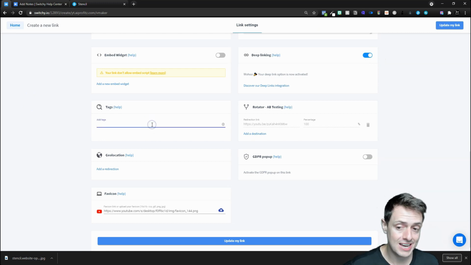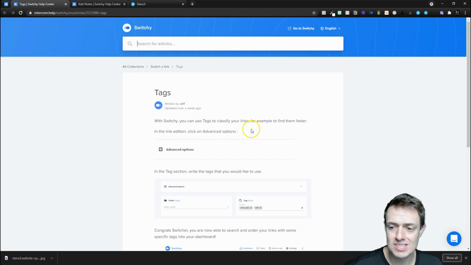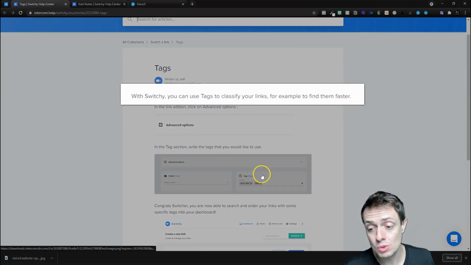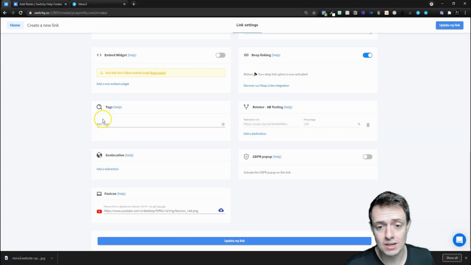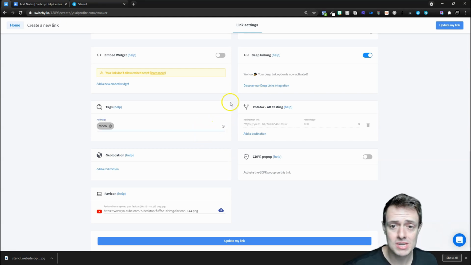Down here, we also get tags. You can add tags here. If you get stuck anywhere along the way, what you can see is that a tag basically helps you classify the link. So here I could come in and I could say, this is a video tool. So we're going to add a video tag to this.